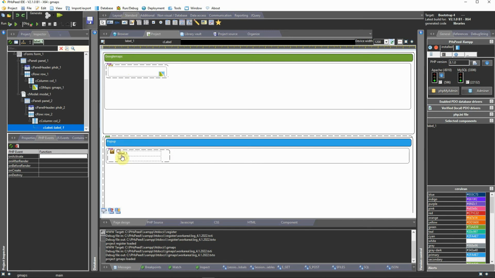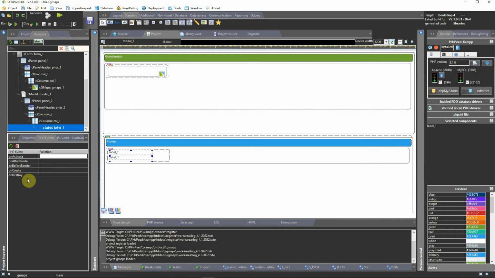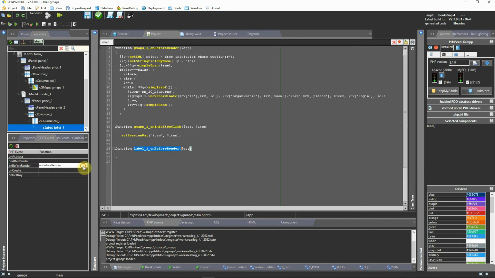Because PHspeed is event-driven, you cannot use a regular variable, as they will only exist locally to the function. Of course, you can define your own global variable, but in this case, the session variable is the most convenient way. I now add the code to retrieve the additional data.